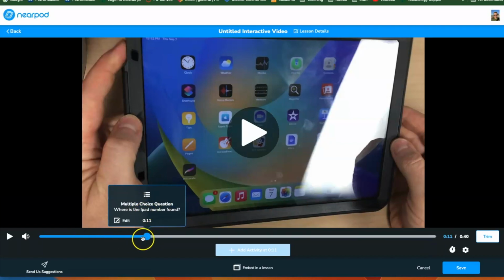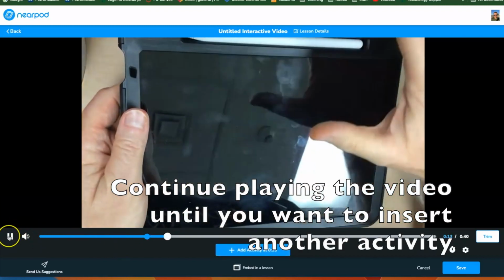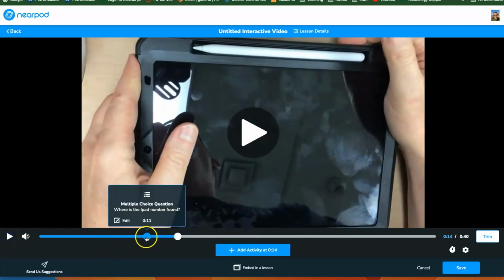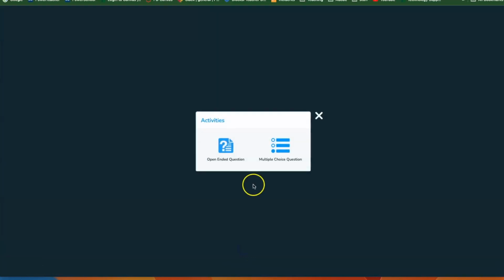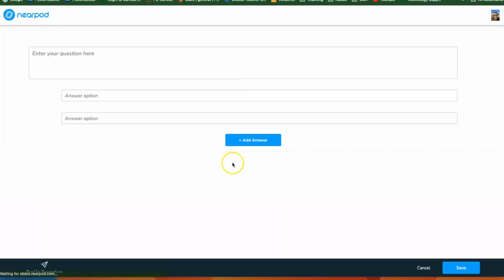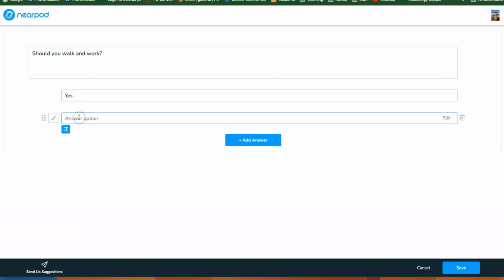and you can always come back. You'll see in a sec when I hit play, there'll be a little dot left here, right there. So there's the dot. When you hover it, you can see what the question is, and you can always go back and edit it. Now I want to do another one here. So I'd add an activity. Let's do another multiple choice. But here I would say, should you walk and work? You could do true or false. You could do yes or no. It's really up to you. You should not walk and work, and save.